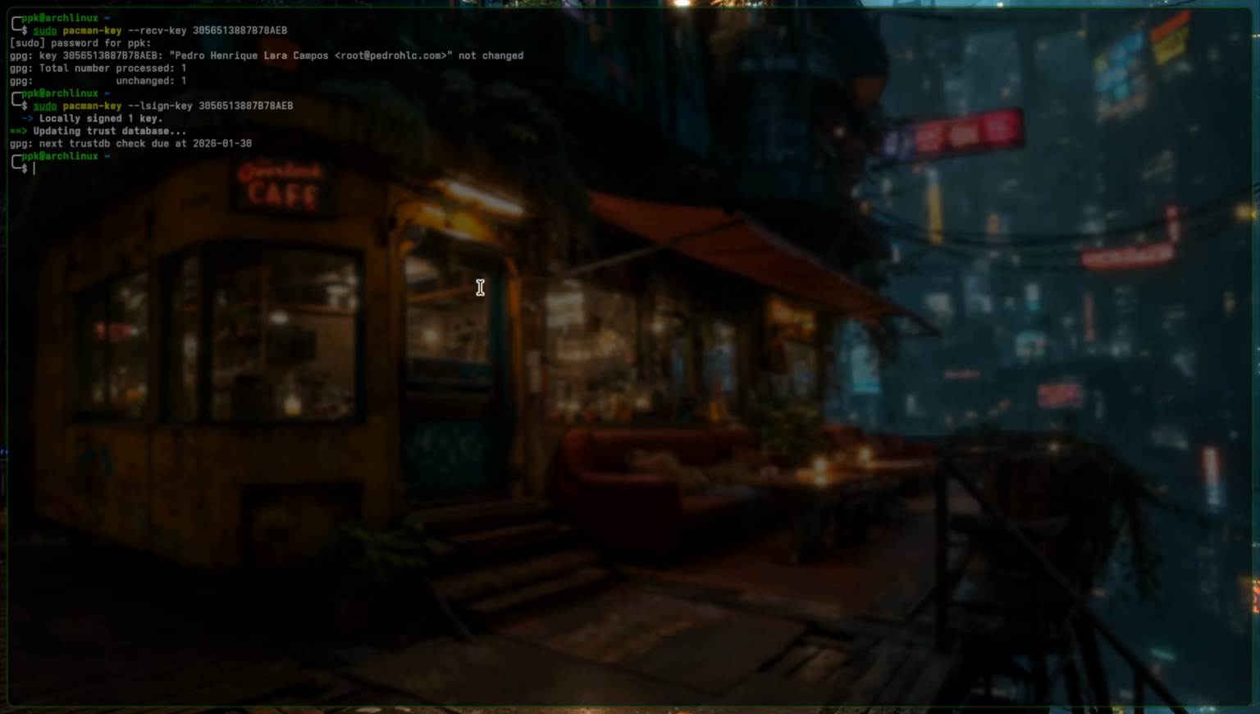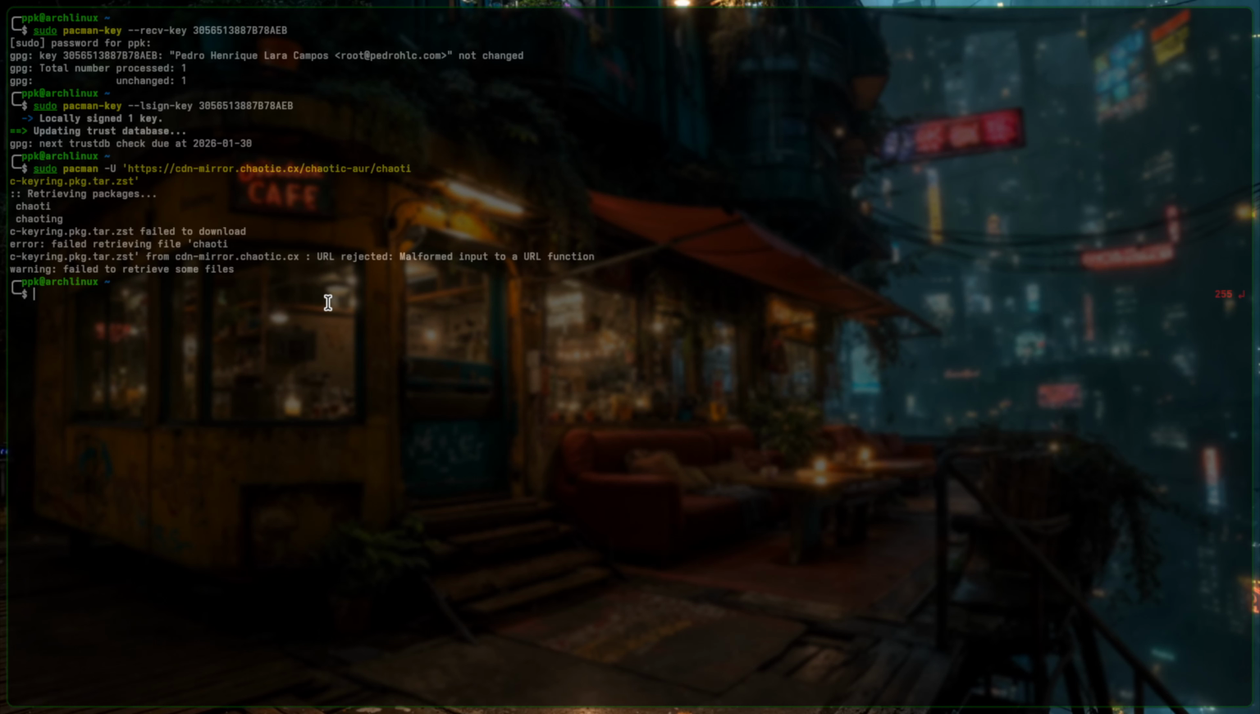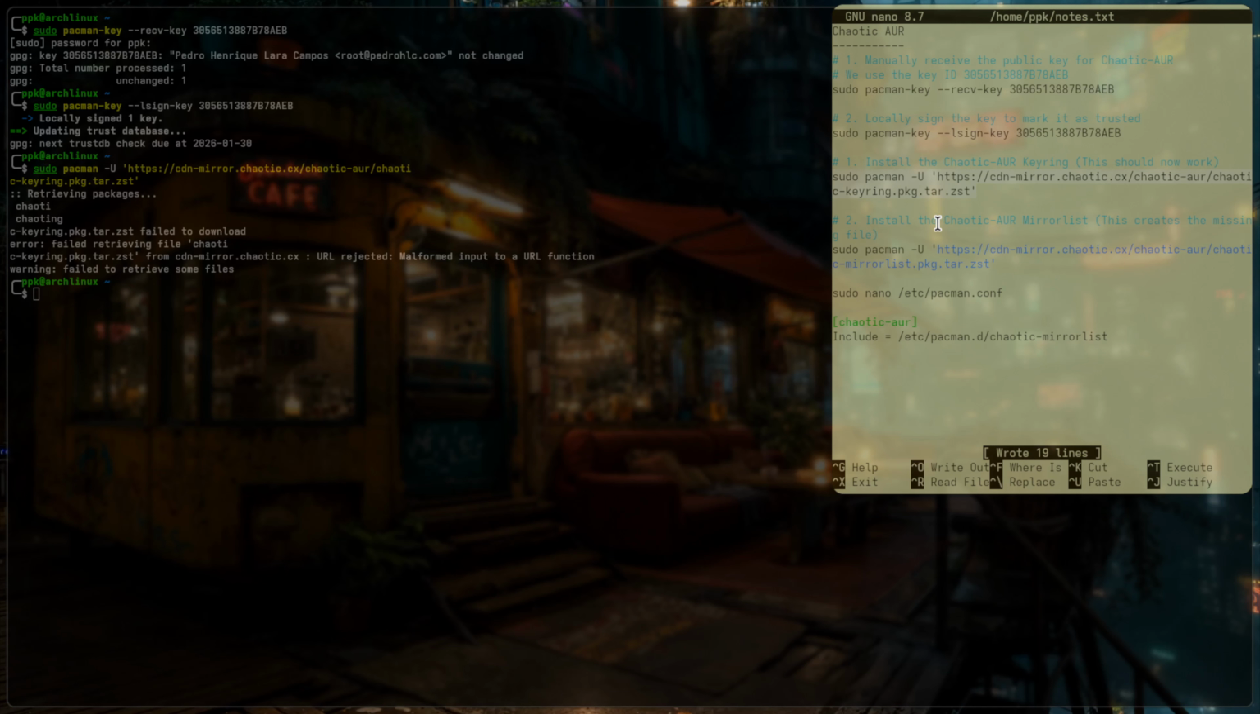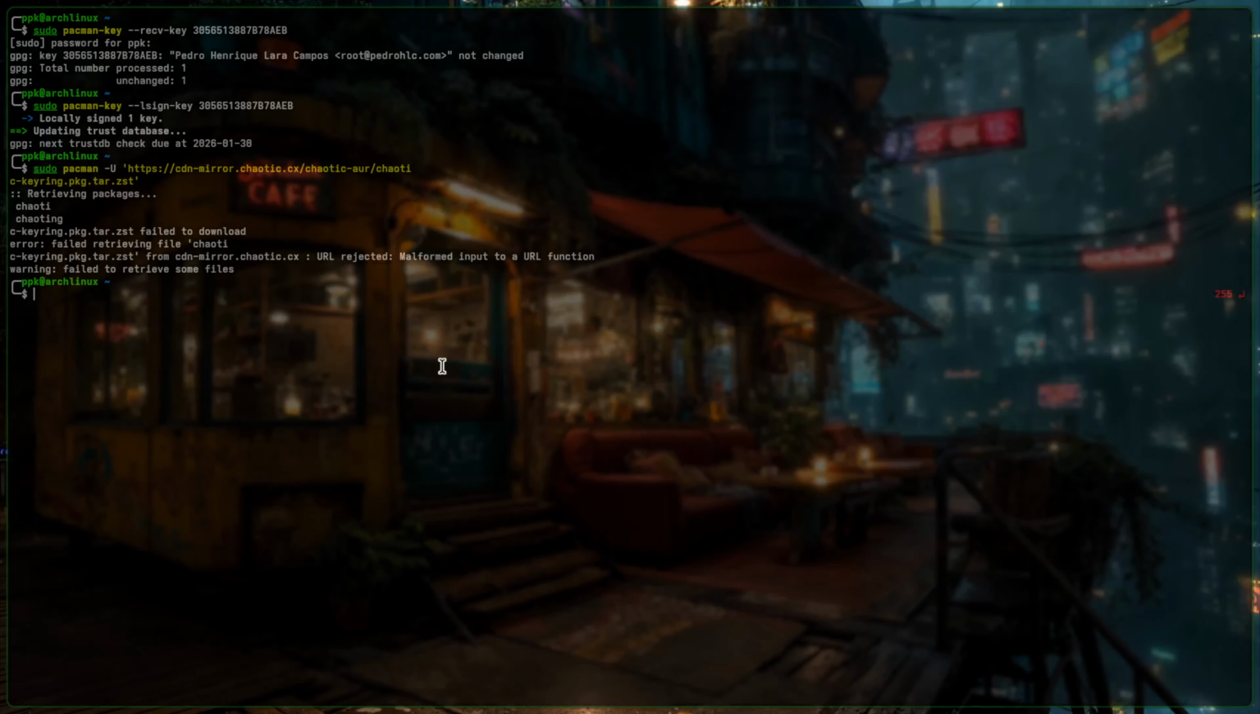Right, paste that in. Why is this thing so slow now all of a sudden? It's not like it's doing anything. Right, so that's installing the keyring. Alright, and then the mirror list. Let's select that, paste it.